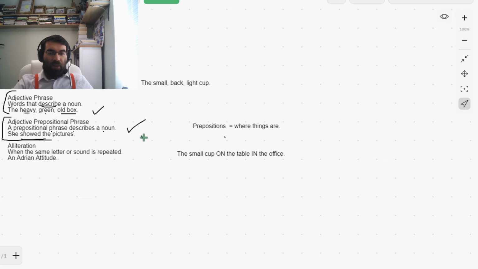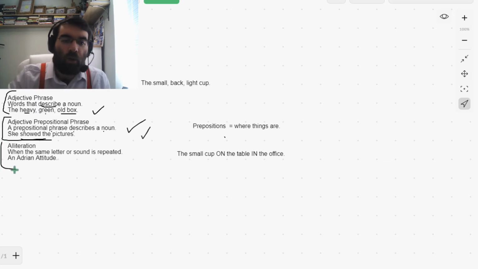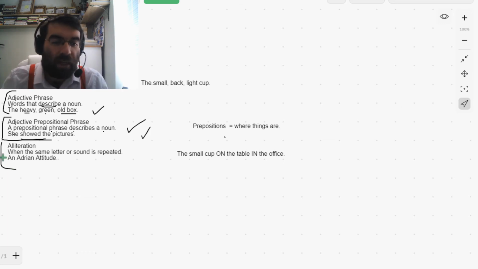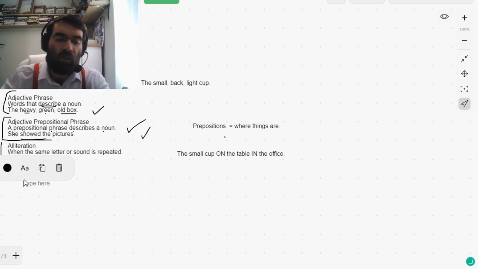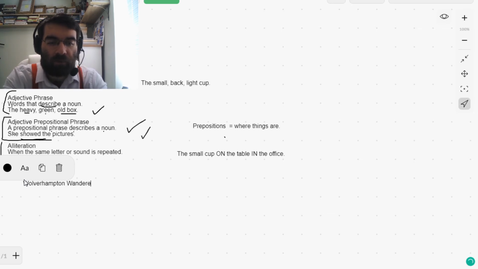And alliteration. When the same letter or sound is repeated. Same letter or sound. An Adrian Attitude, AAA. Or Wolverhampton Wanderers, WW. Or even Cool Candy, CC.